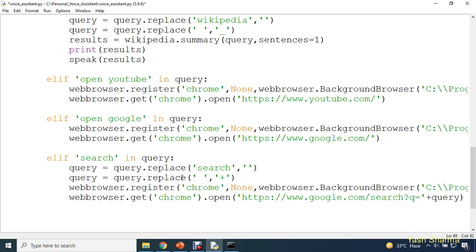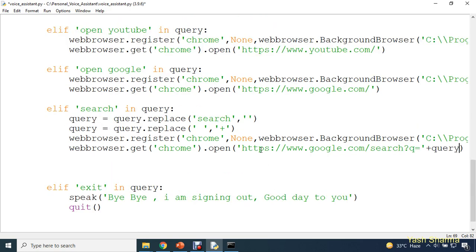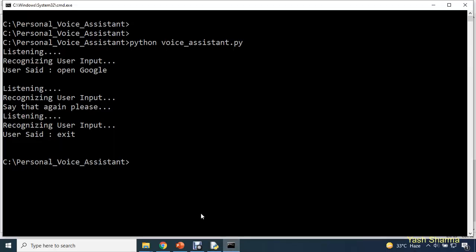So what will happen is your Chrome will open, and in your Chrome this URL will open, and Google is going to search whatever query you pass in over there. Let's see how this exactly works. So I'm going to save it and I'm going to test it.